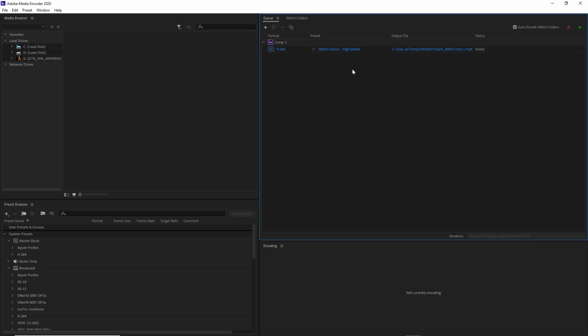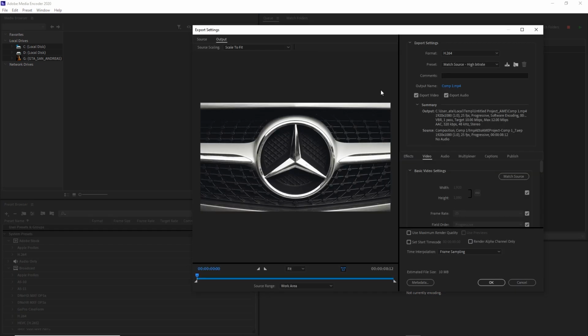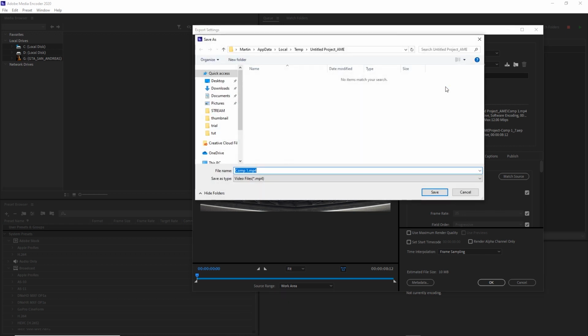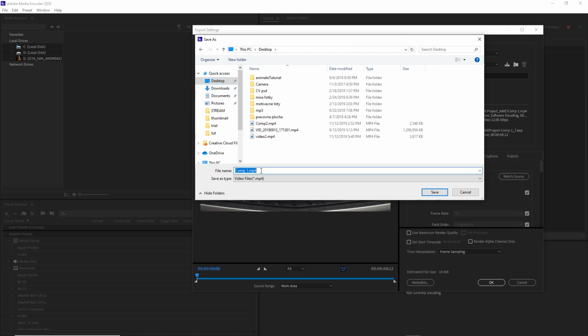And then what I want to do is click on this match source, and it is going to open the same window as in Premiere Pro. And right now what you can do is click on the output name and choose where your video is going to be rendered. So I can go, for example, with the desktop, and I will call this Mercedes, and I will hit save.